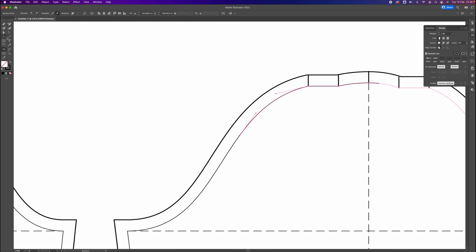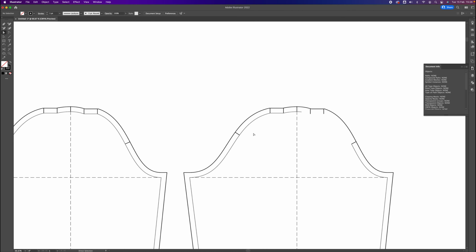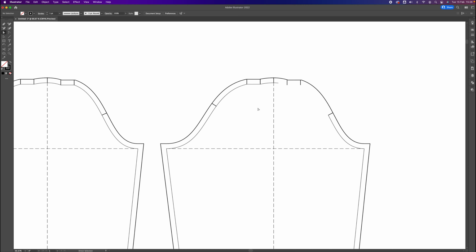And then once again, I'm going to use my line tool. I'm going to click and drag to the seam allowance. Let's just pick that up with the eyedropper. And so now this should be 13.44 centimeters. Should be 13.42. So once again, it is ever so slightly less, but it is less than a millimeter, which when you're sewing is not going to be an issue whatsoever.